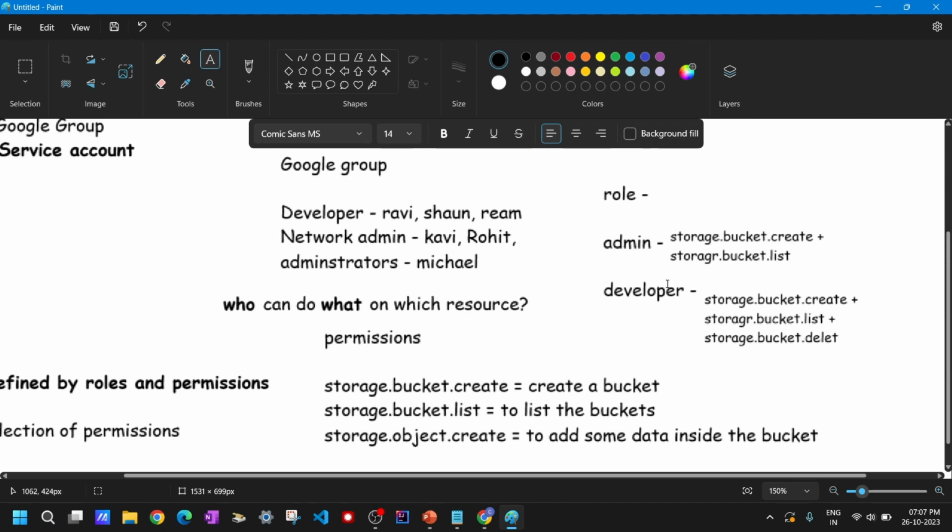If someone is a developer, then you can assign this developer role, and these are the necessary roles which are required for your developer in the company, just as an example.